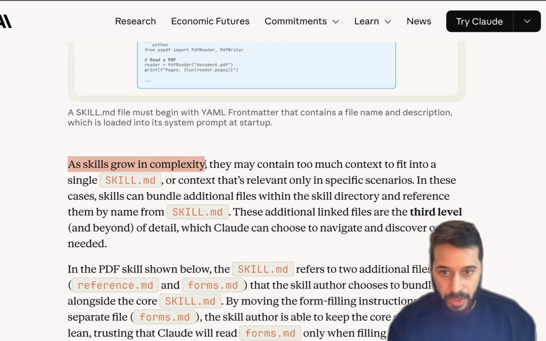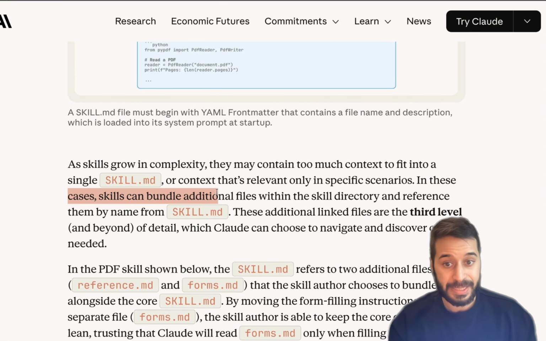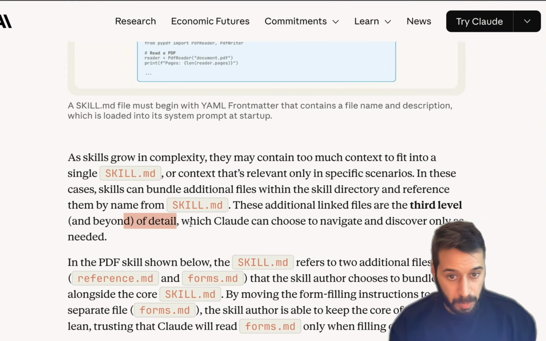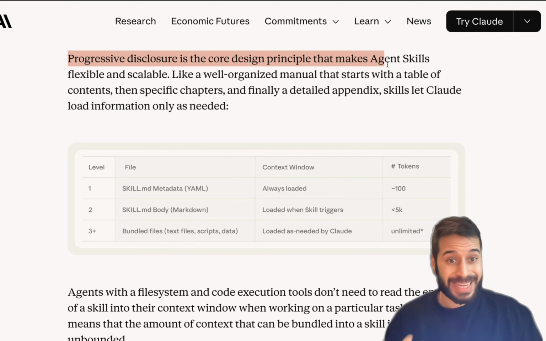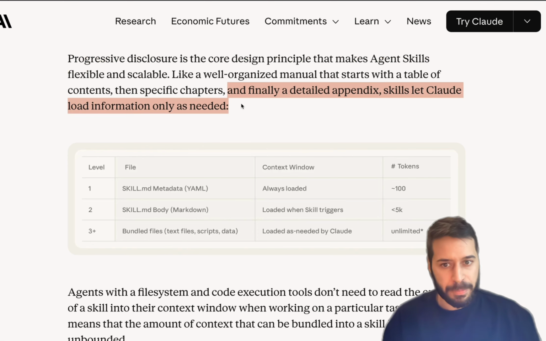As skills grow in complexity, they may contain too much context to fit into skill.md. In these cases, skills can bundle additional files within the skill directory and reference them by name from skill.md, which Claude can choose to navigate and discover only as needed. Okay, so progressive disclosure is the core design principle that makes agent skills flexible and scalable. Skills let Claude load information only as needed.